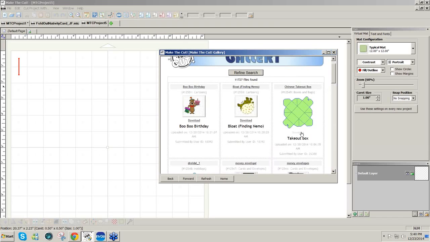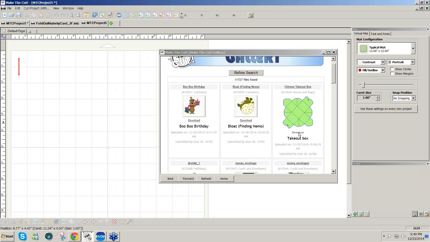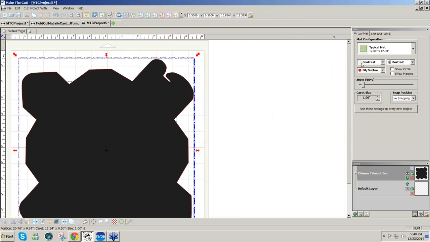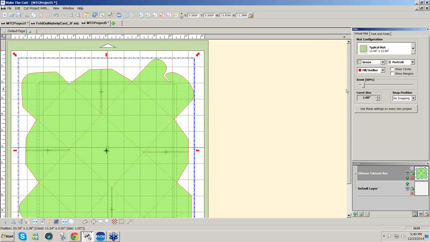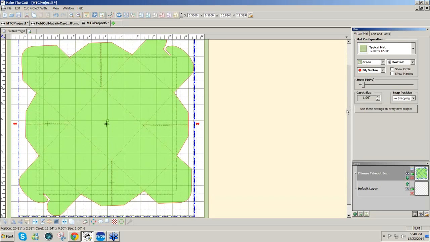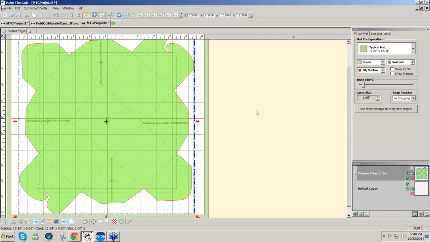I'll do this takeout box first. To get the file from the gallery to your screen, you click on download, and then I think I'll just change this to a green screen so you can see the cutting lines. Right now the line color is black, and the fill color is black.